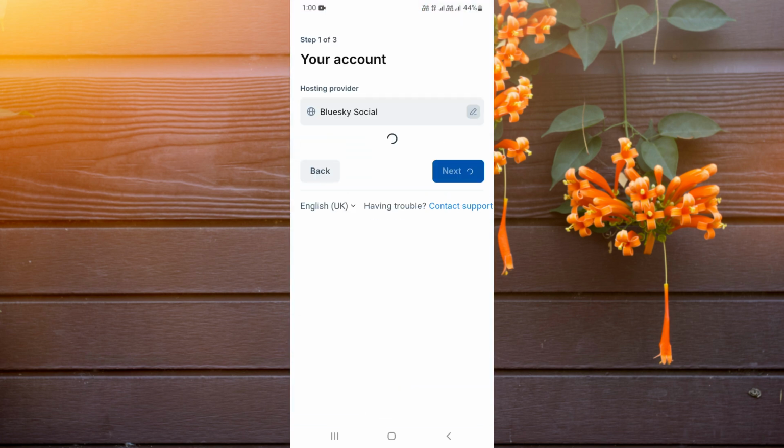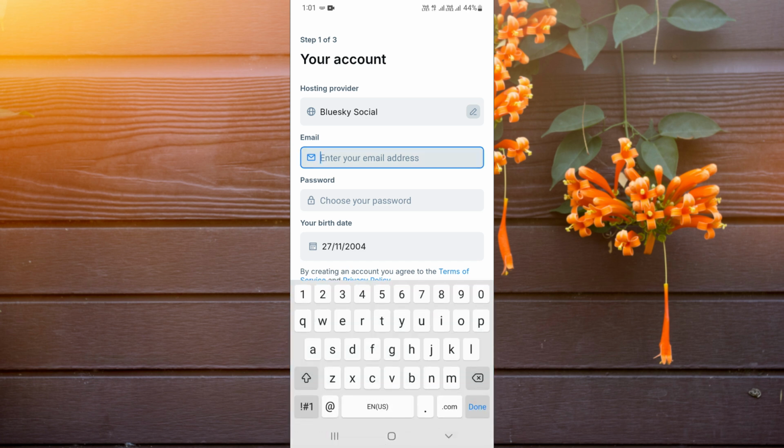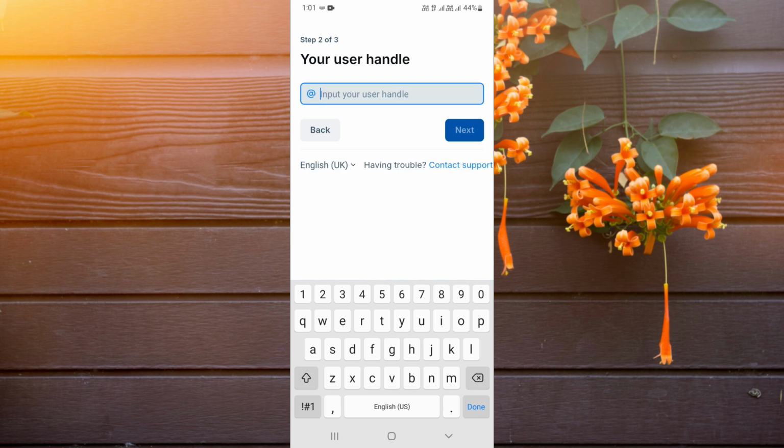When you click on create account, you will see the email, password and your date of birth options appear on your screen. First, type the email here, then type the password here, then select your date of birth, then press next. Here you will need to choose your handle. Choose the handle as per your needs. When you choose the handle, simply click on next.